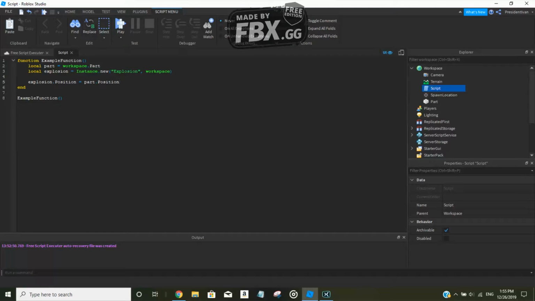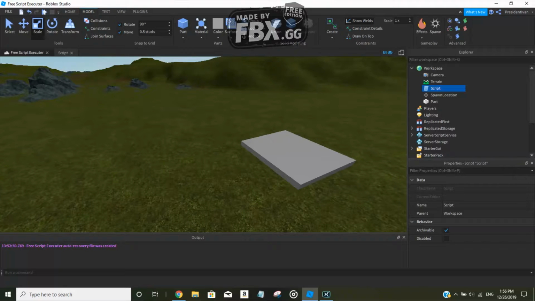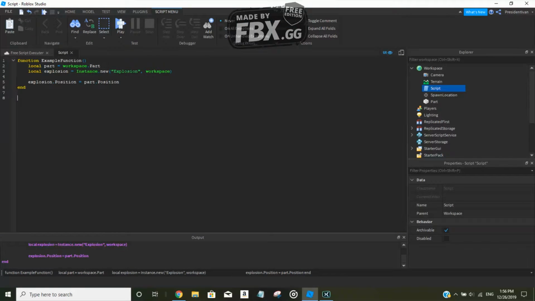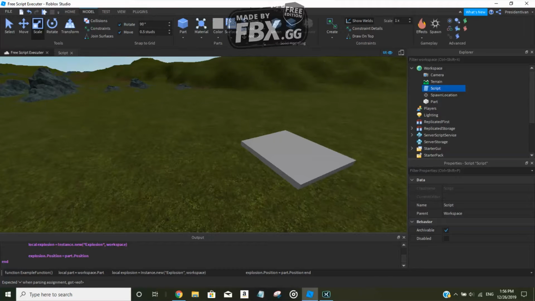And yeah, so basically what we just did with this function is we have defined a variable for this part. We defined a variable for the creation of the explosion, and then the explosion's position is going to be in the part's position, and all we have to do is just call the function, and this makes the function be called. Imagine if you were, alright, let's just do Control C, and without using that calling function, if you were to execute the script, nothing would happen. Why? Because we did not call the function. In order to do that, we simply just do example function, and that way it would work.